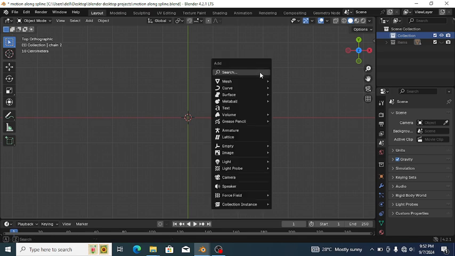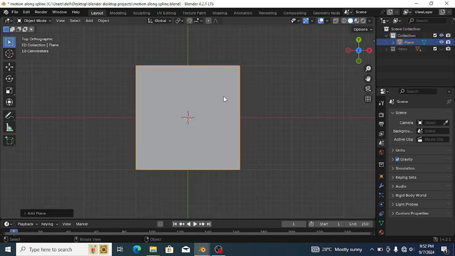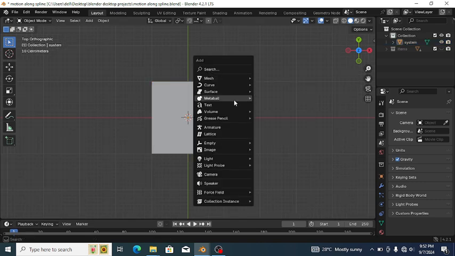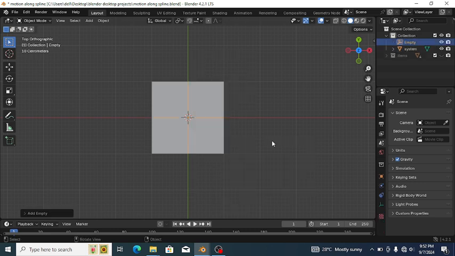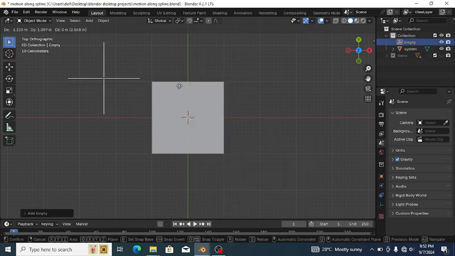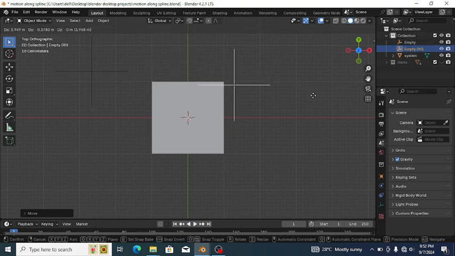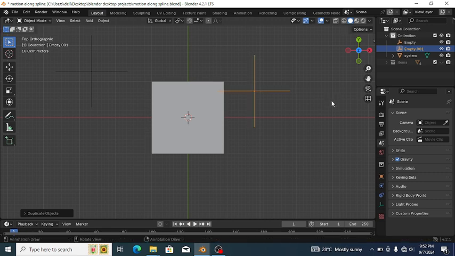I'll just add in a plane mesh, and this plane mesh I'll just call the system itself. Everything that will be encompassing these chains, and some other stuff including empties. So for example, I'm going to add in an empty plane axis, keep it there, then duplicate it to somewhere there.